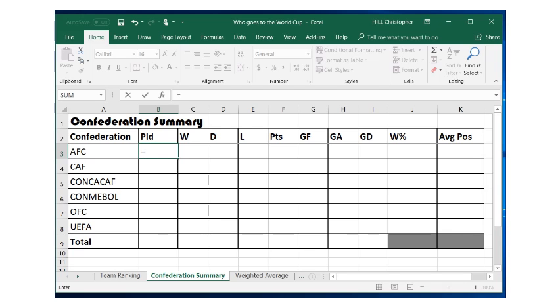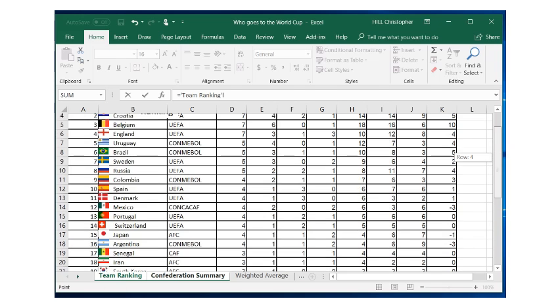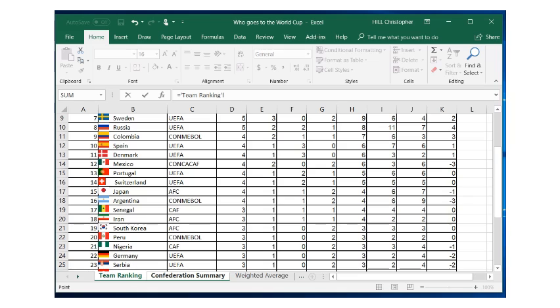So we can just click on the other sheet, and then we can scroll down and we can find Japan was the first AFC team. And you can see it says team ranking, that's the name of the sheet, and D7 is the name of the cell. You can see D down and 7 across. And then we just do plus, which is normally shift equals.